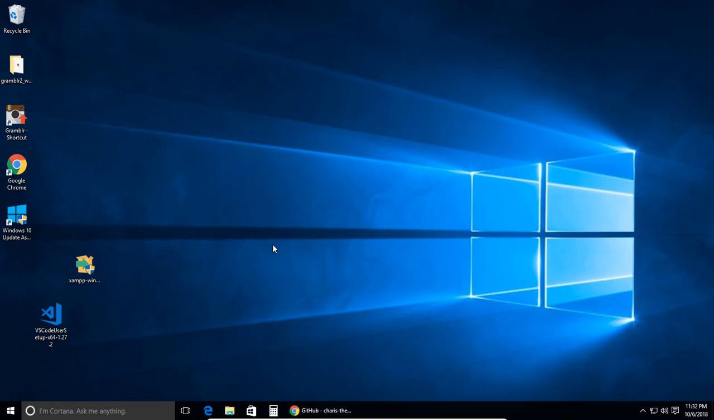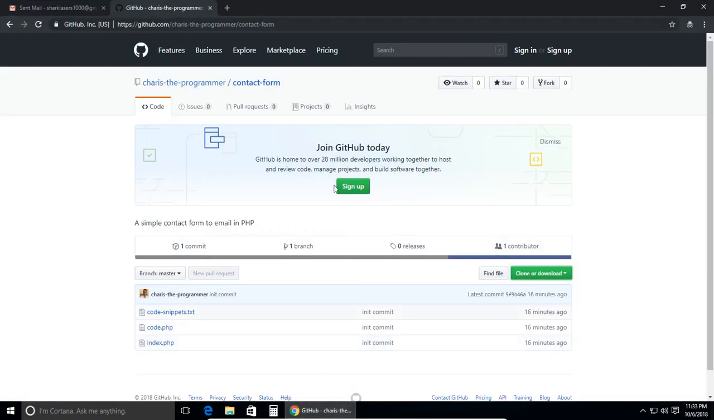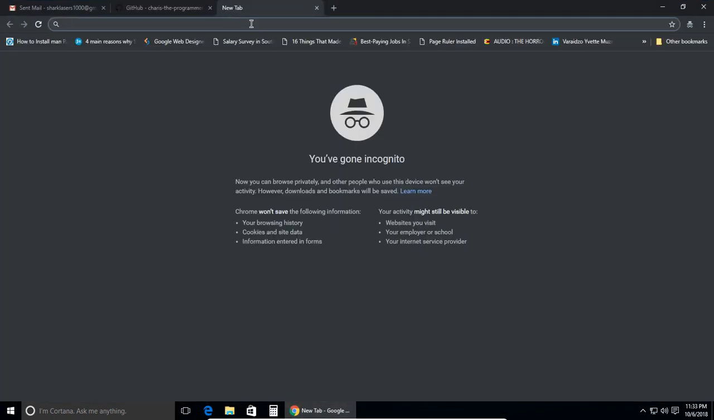Okay, so the first thing that we're going to do, our contact form is going to be using a programming language called PHP. So the first thing we need to do is to install a program called XAMPP.